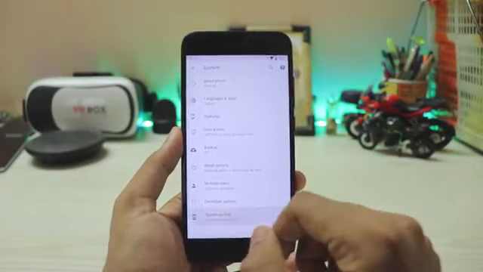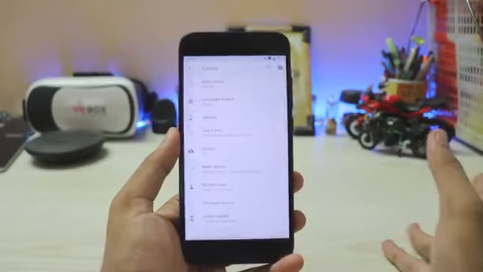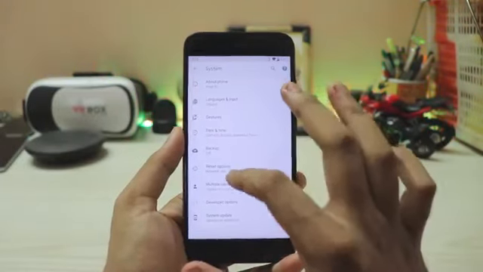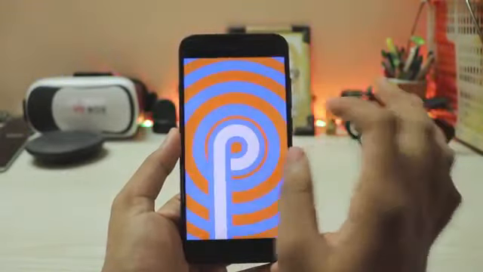And let's just go to the system update. As you can see, Android version 9, June 5 patch, pretty new. Not the July one, which we are getting now with the Android One ROM. Let's just go to about phone. Android version 9, as I told you before, and let's just explore the Easter egg.